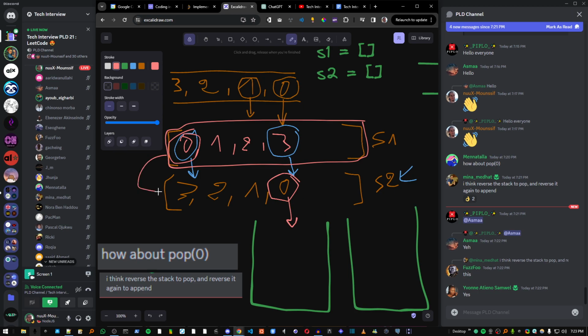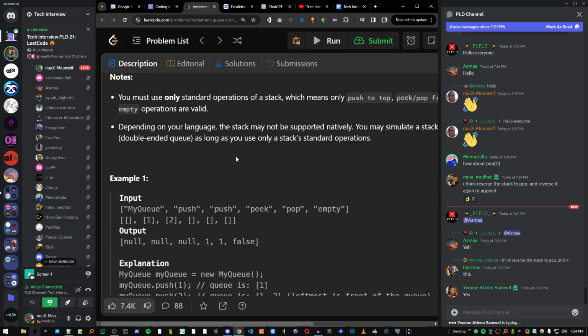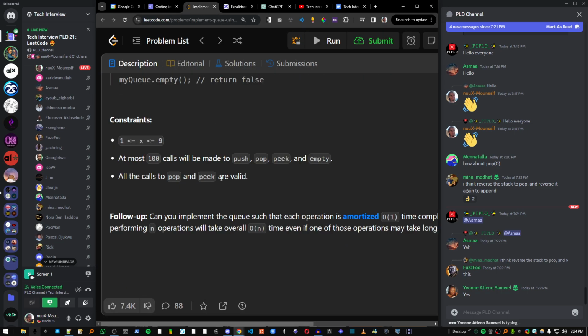Okay, do we use this idea of moving between 2 stacks? I think this idea is cool. Yeah, that's cool. Reverse it, then remove it. Yeah, it's okay. But there is a small problem, this one here.